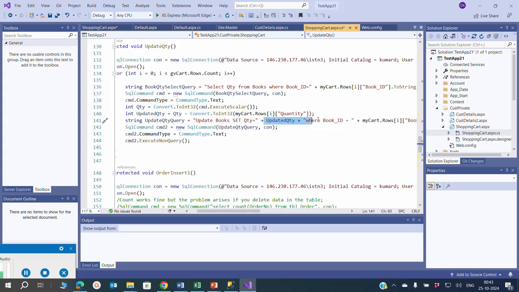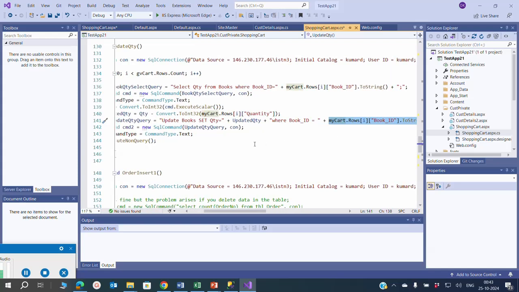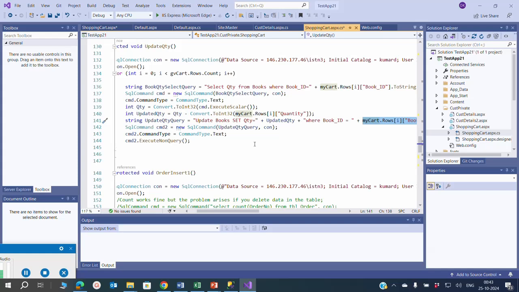So this is our update where the book ID is equal to my cart rows, whatever the row number is, and the book ID of that particular row. It contains the particular book ID of that particular book's details. And then you're going to execute this command. This will also be executed as a non-query, execute non-query command. Right? So command dot execute non-query will actually do the update for you.